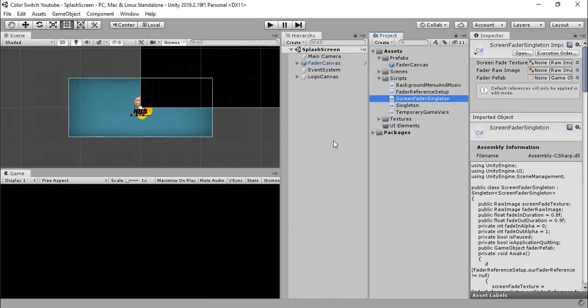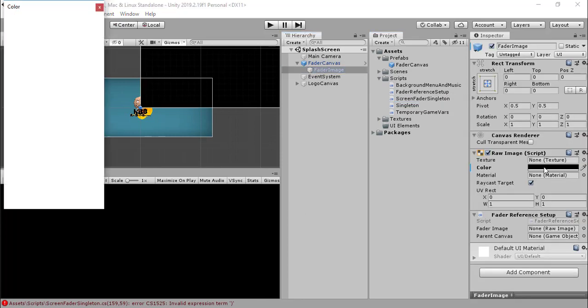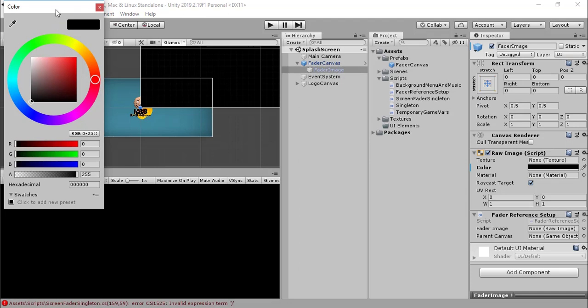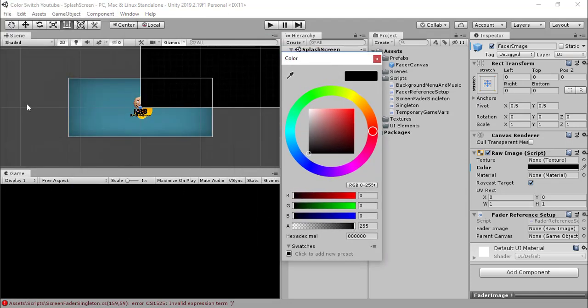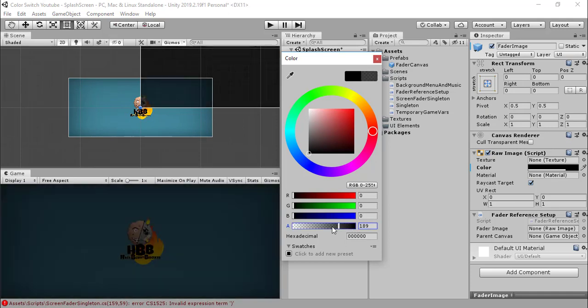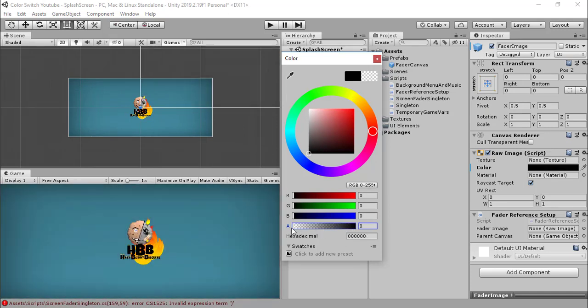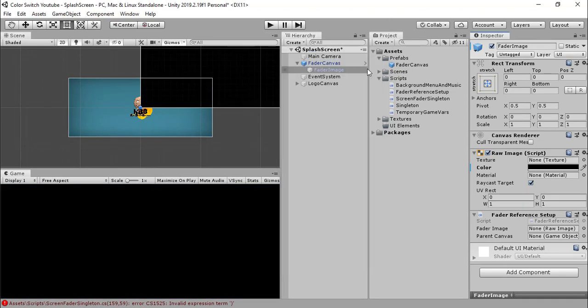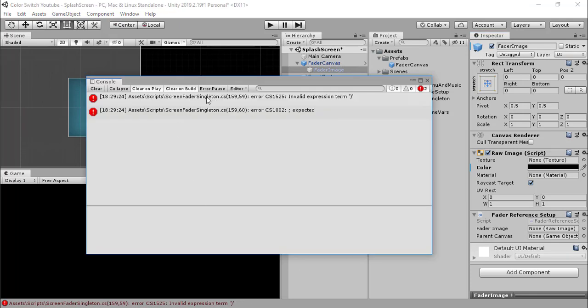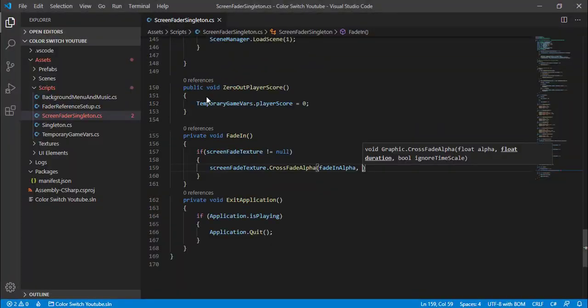I think that I have already shown you this, but let me show it again. Where is our raw image? This is the thing. See the effect here. It basically controls our transparency, so this is the main function of alpha. Why is it showing us an error? Okay, I'm not done yet. So the float duration should be fade in duration.